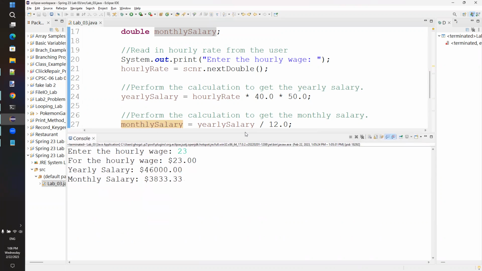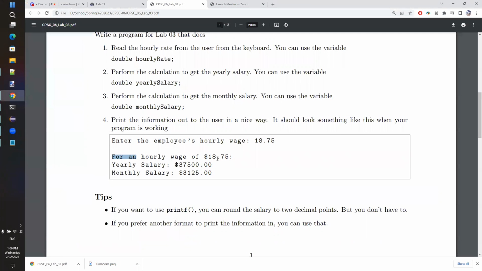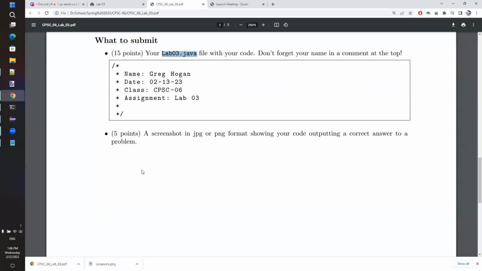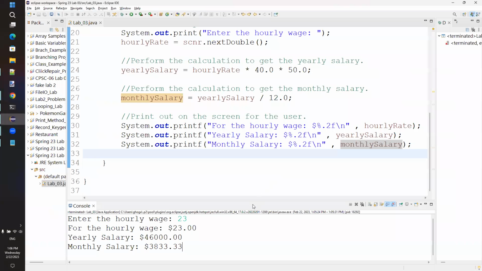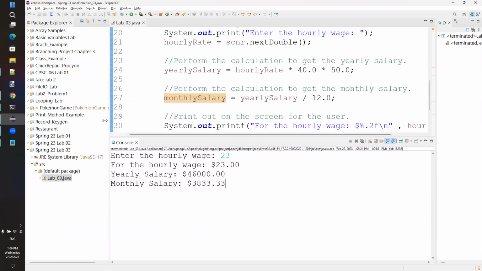Okay, so with that done, this is what you want to turn in. Let's look at the assignment. So it says what to submit, your lab3.java file with your code. Don't forget your name in the comment at the top. And then for 5 points, you need to submit a screenshot in JPEG or PNG format showing your code outputting a correct answer to the problem. So basically, whether you're using Replit or Eclipse, you just run your code just like I did right here.